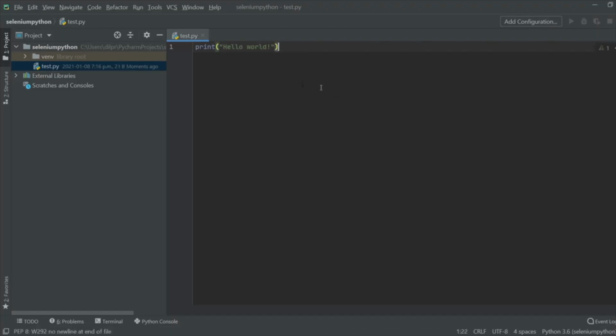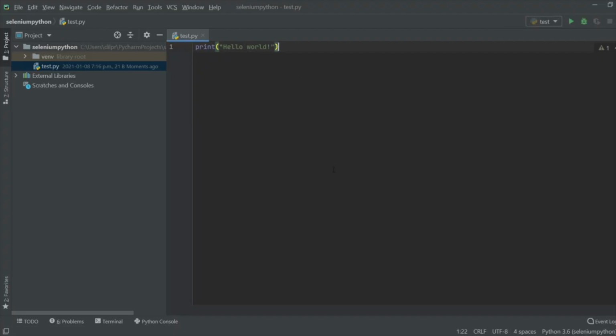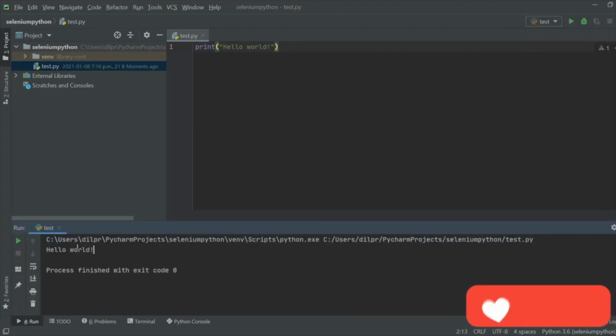Then I'm going to try to run this to see if it is actually working for me. To run this, I can right click and then do run test. So there you go, it printed out hello world for us. That means our project as well as the virtual environment setup is working properly. So that's great. Now the next thing we're going to do is install SeleniumBase.